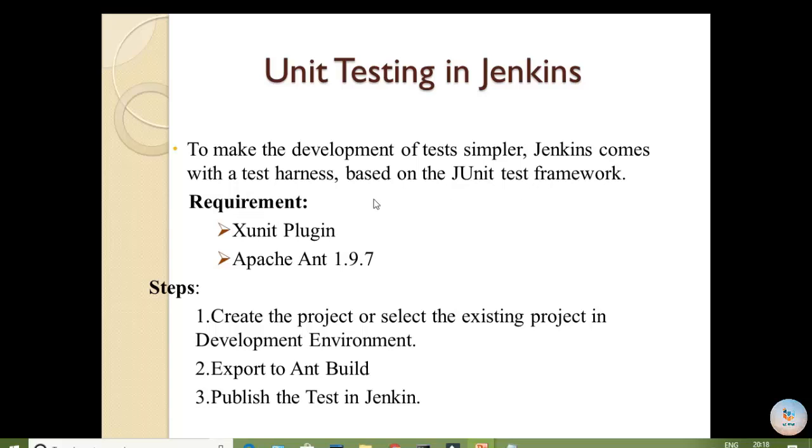The requirement is the XUnit plugin. You have to install the XUnit plugin in your Jenkins. Next, you should have Apache, and only then can you do unit testing in Jenkins. The steps are: create a project or select an existing project, export it, and build and publish the test in Jenkins. This is the way you have to do it.